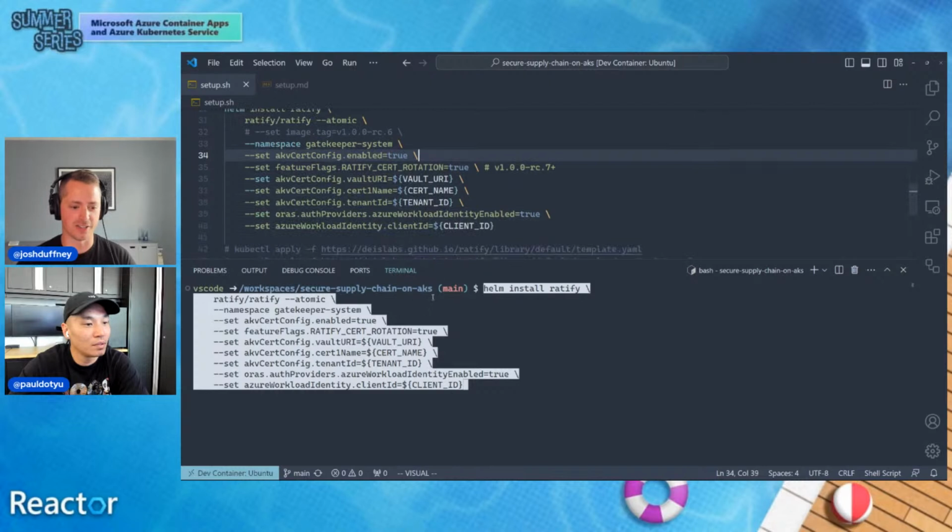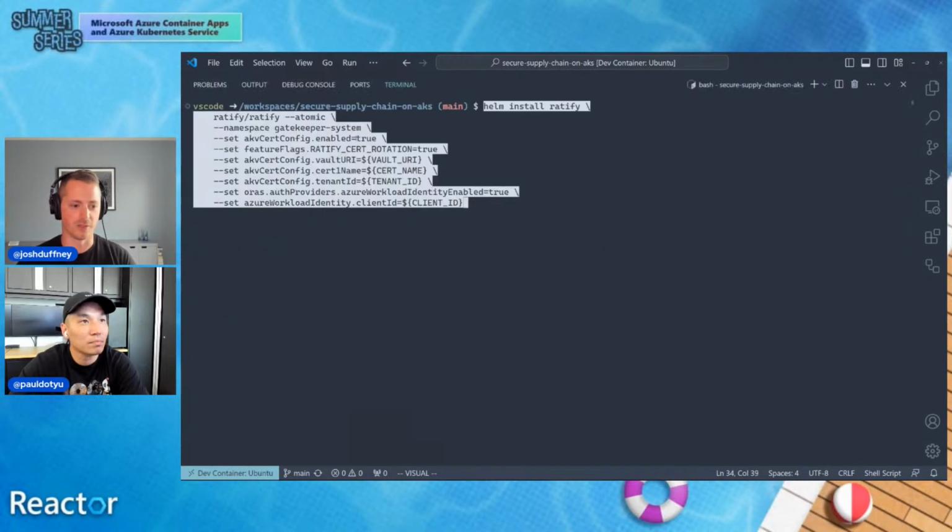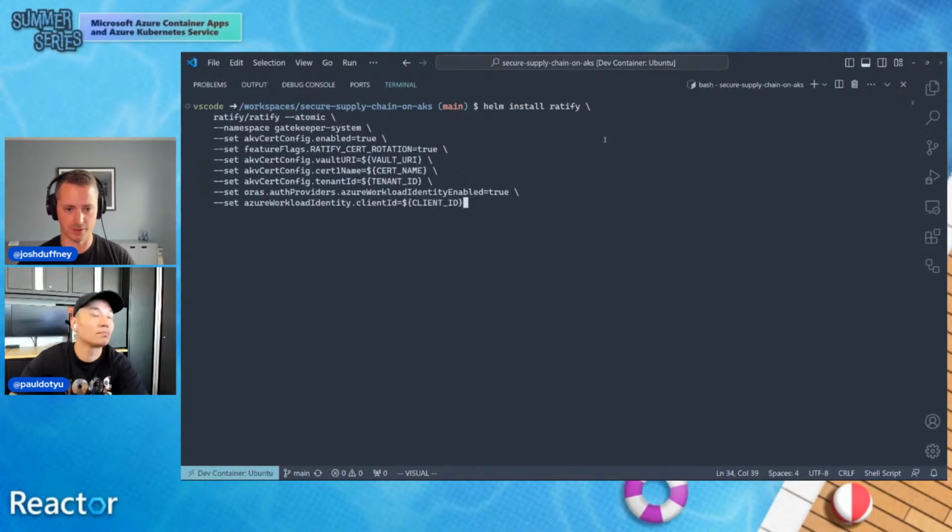And if we just look at some of these arguments, let's see if I can make it not highlighted. We're going to install it to the Gatekeeper namespace.